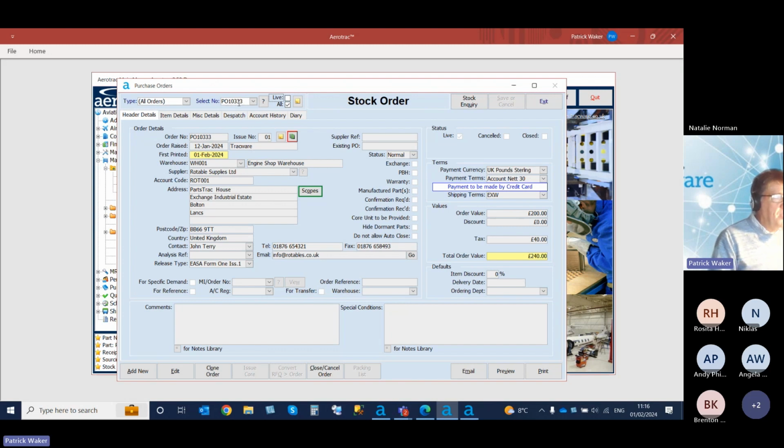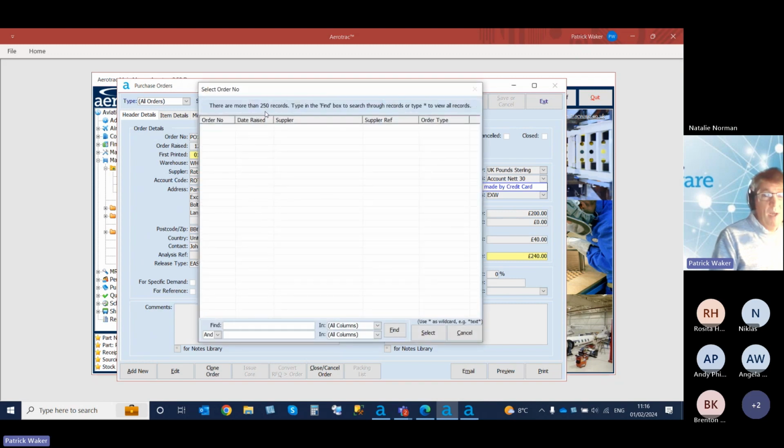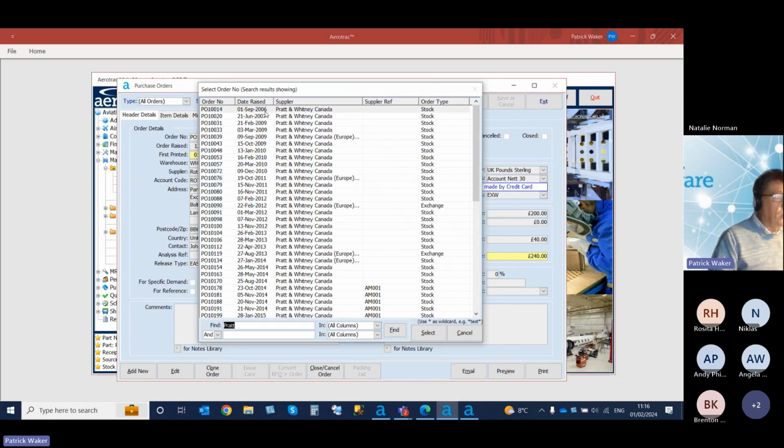In terms of other information, well, searching is one of the key things. So if you can't find the purchase order that you're looking for using this drop down combo, then we have a search field here. So this allows you to search by supplier. So if I was to go in here and just type in Pratt, for example, this will show me all the purchase orders that are raised against Pratt and Whitney.